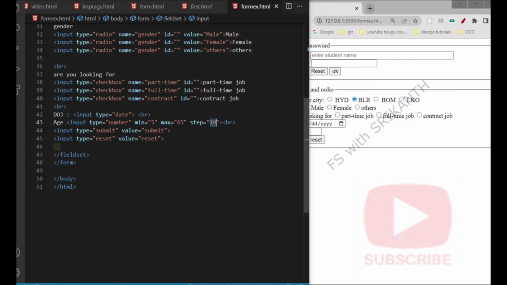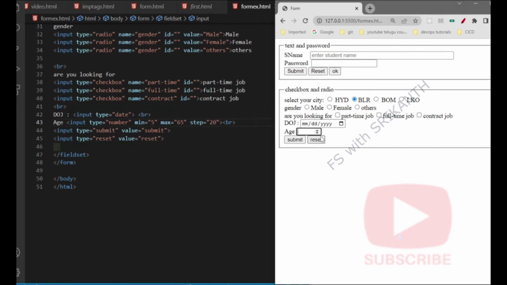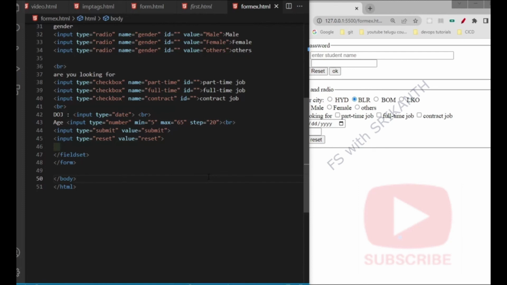Suppose we set the step to 20, and you observe clearly. The values are first 5, 25, 45, this way, and at the maximum 65 it stops. So in this way also we can validate and restrict the users.